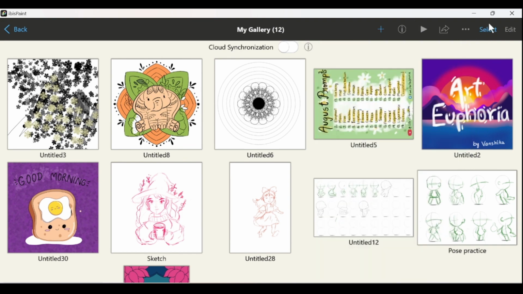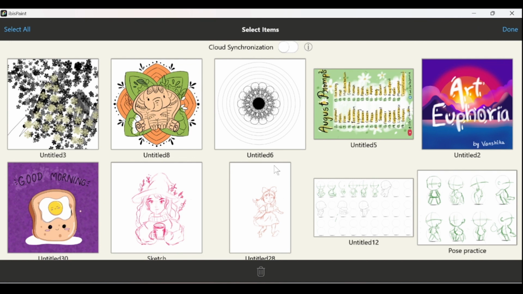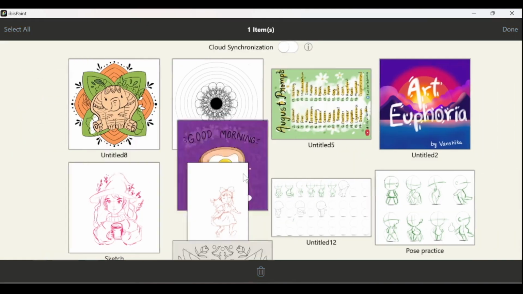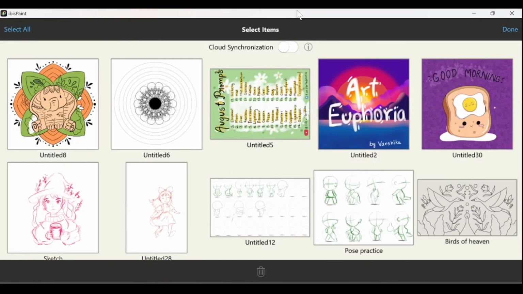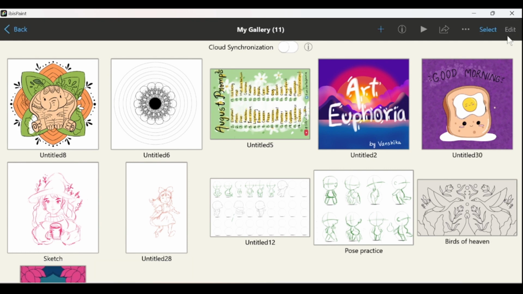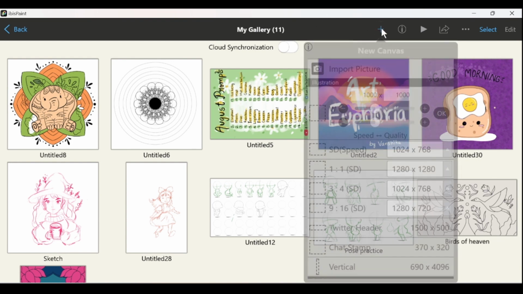Okay, another option here is select. From this option you can select certain artwork, and by clicking on this bin icon you can delete that artwork from your canvas, like from your gallery. After that, let me show you, or we can just go to the canvas and start looking at it.